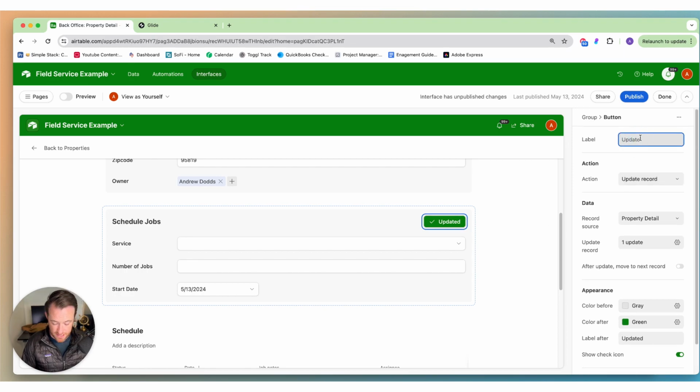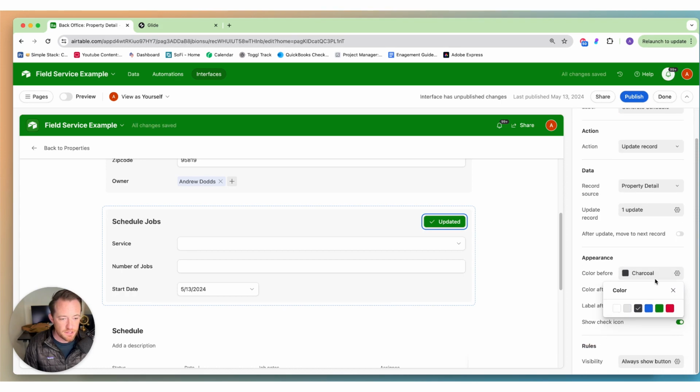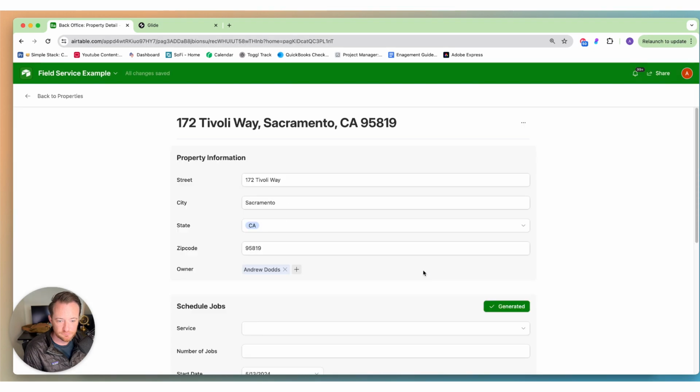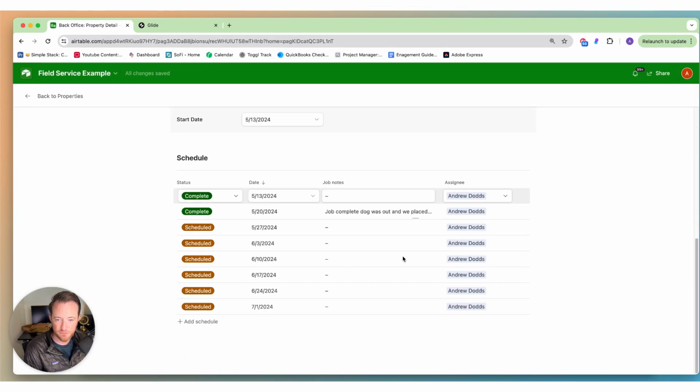So we're going to give this a name, which is generate schedule. The starting color is going to be black, and the ending color will be green, and it will say generated, okay? So that's what that will look like when it has been generated. So I'm going to go ahead and publish that. Okay, so we've generated a bunch of jobs here. Now, let me show you how you configure this automation.